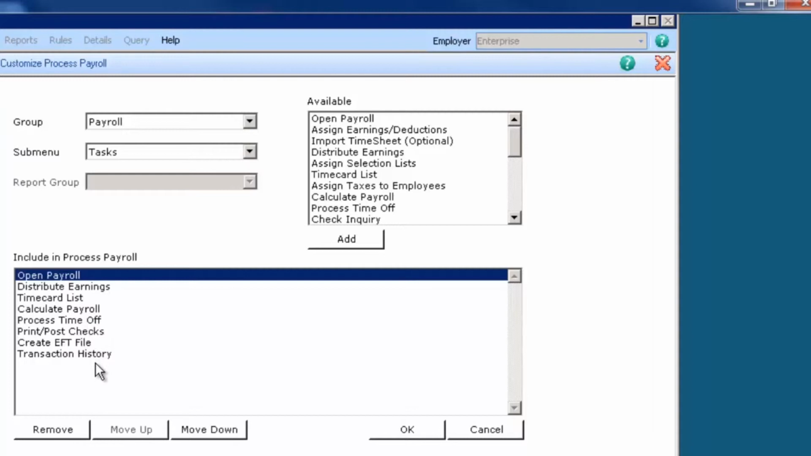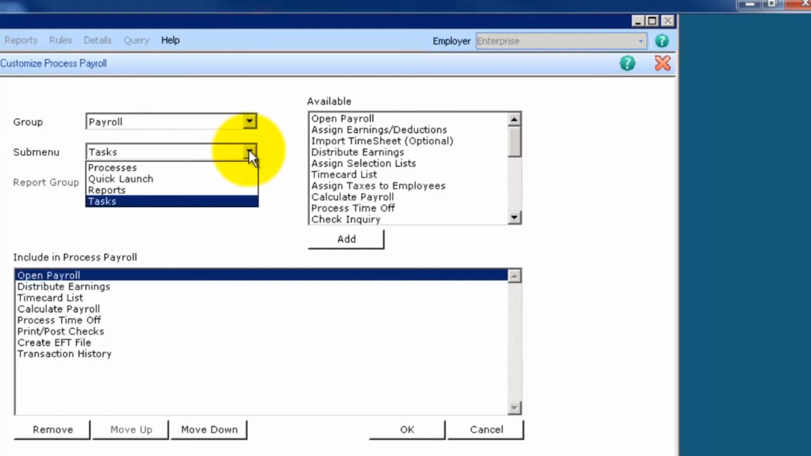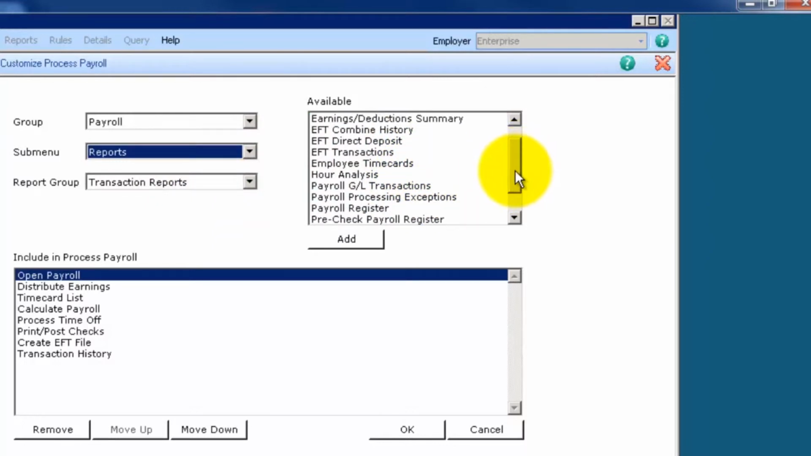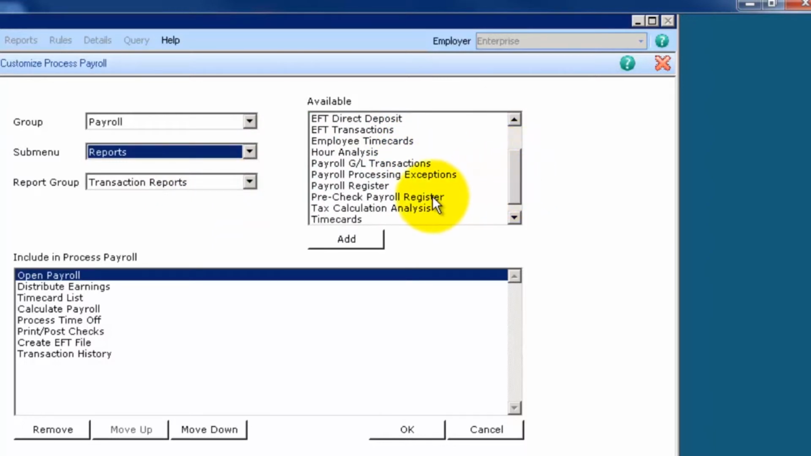While we are here, I would also like to add a report that we use normally after calculating payroll. It is called the pre-check register. We will go back up to the sub-menu. We will choose on Reports. On the right hand side are all the reports that are available to choose. We are looking for the pre-check register.